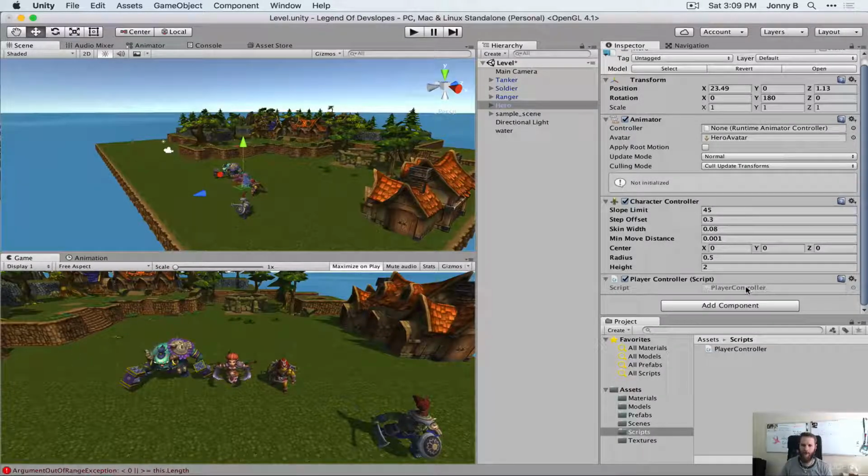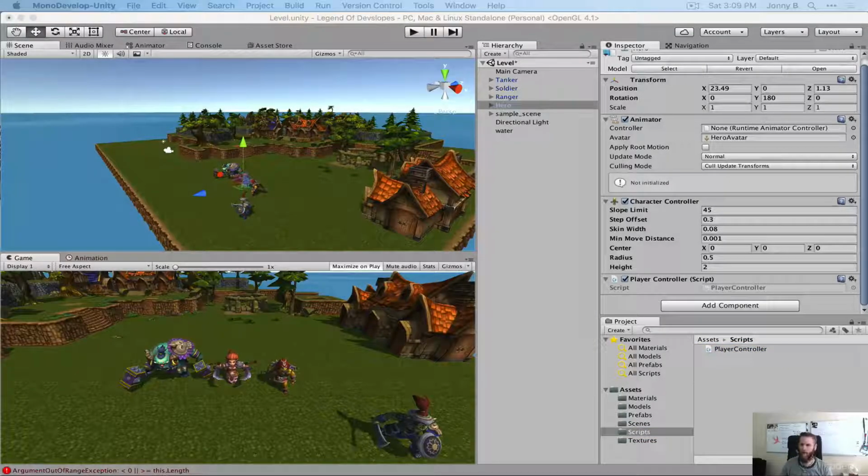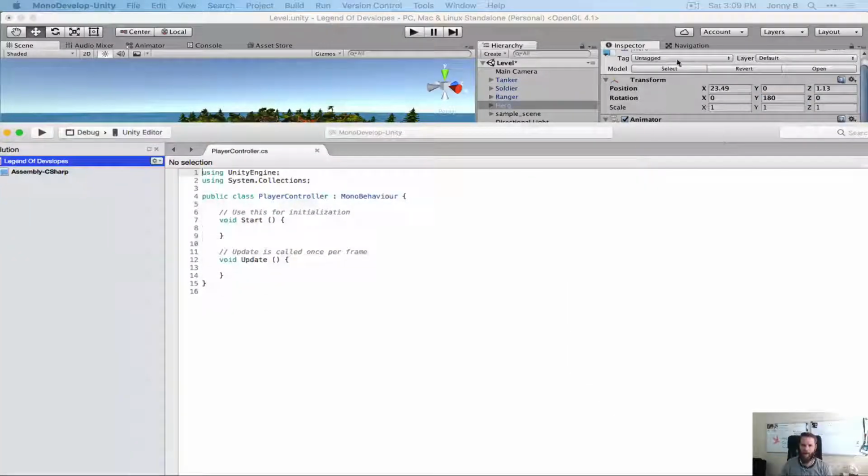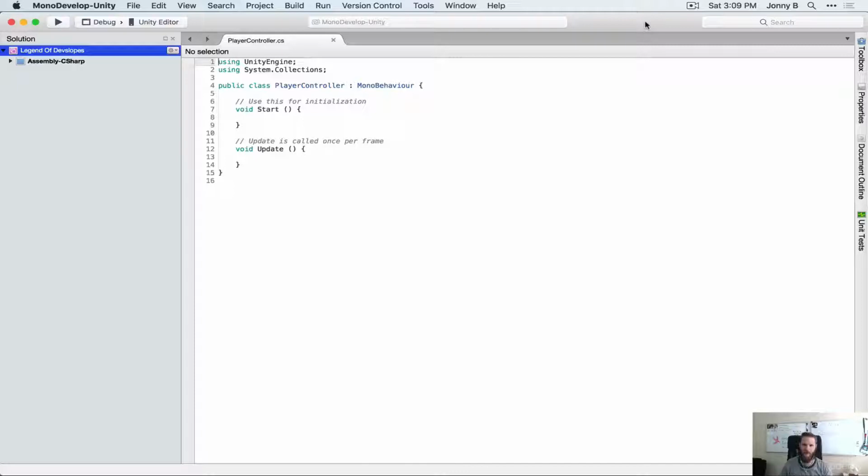All right, so let's go ahead and double click on it. And we are going to open up in MonoDevelop. And you might have seen in other videos by Jacob and Mark that you can use either MonoDevelop or Visual Studio. MonoDevelop is built in with Unity, so we're gonna work with it. You can use whichever one you prefer.